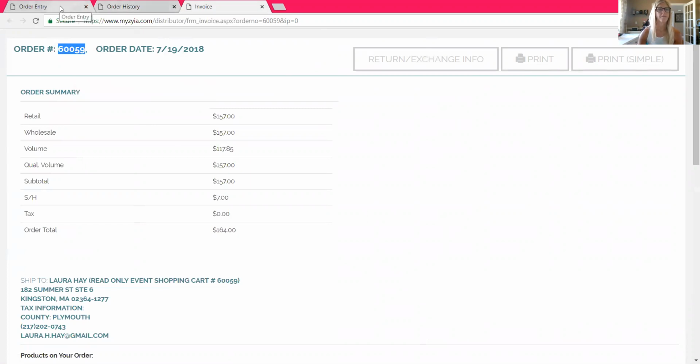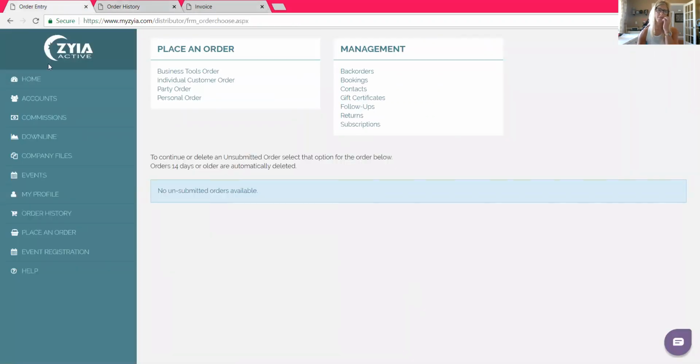And then after I have the order number figured out, I'm going to come back over to my tabs on the left-hand side. I know this is a little confusing when you're doing a return, but you're going to want to select place an order. Then once you select place an order, you're going to see, under management, returns. So even if it's an exchange, you're still going to come up here. So we're going to select returns.